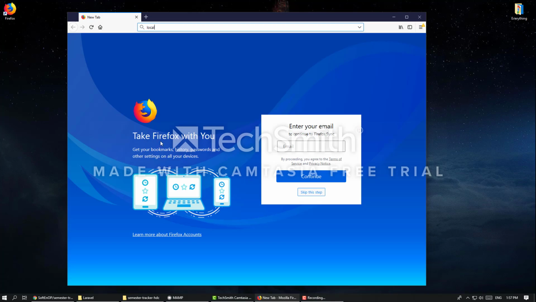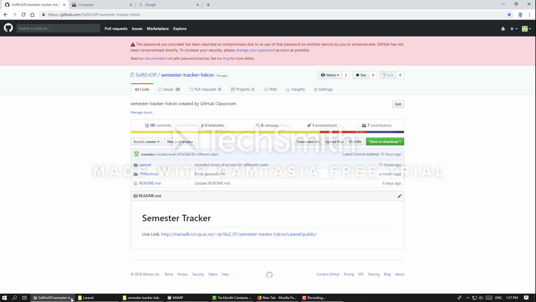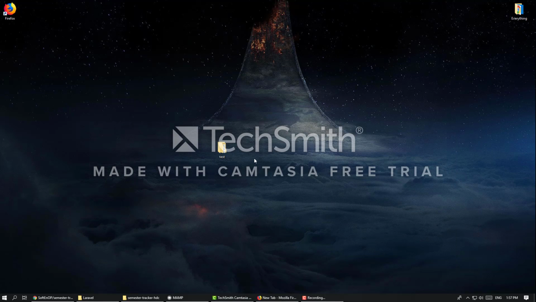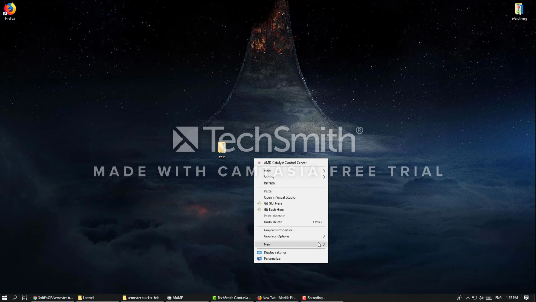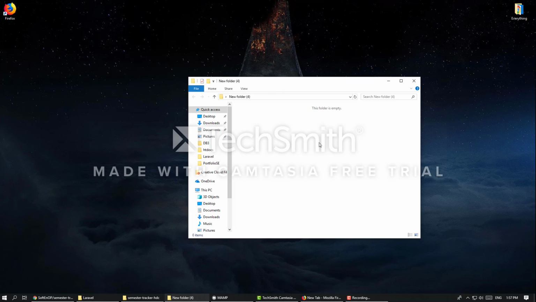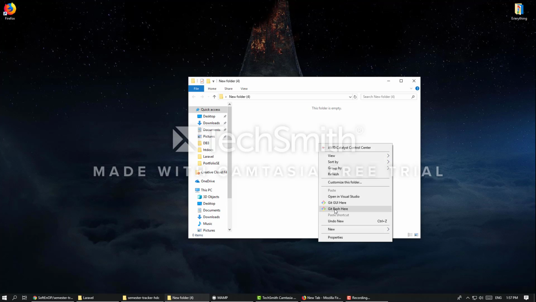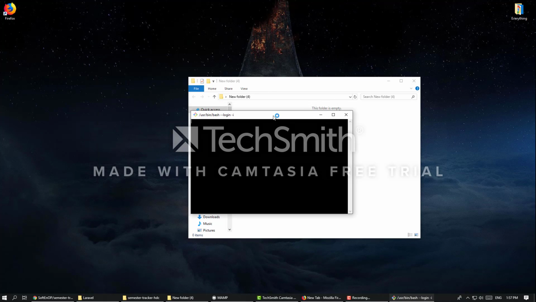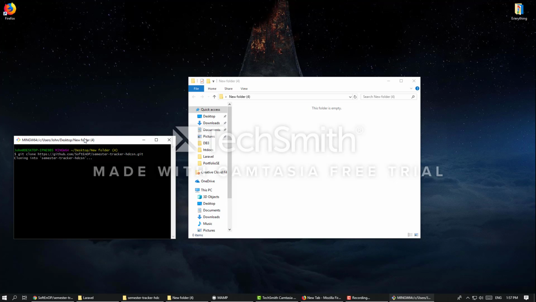So what you need to do is go to your Git repo, copy the link, clone or download, and make a new folder on your desktop. Then open the folder that you just created, and open a Git Bash here. So, git clone, and then paste the link in here. And it should be downloading instantly.